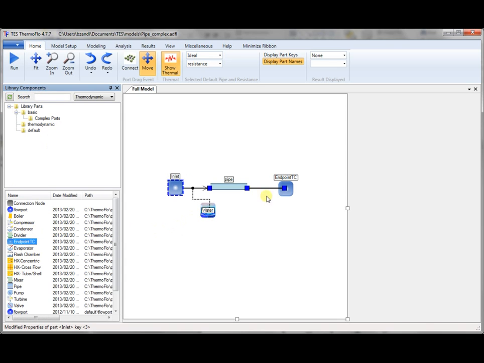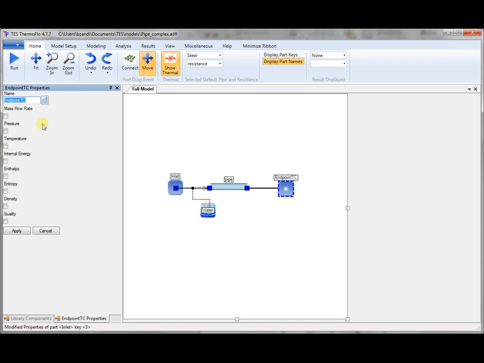Apply to define it. Double click on the other endpoint. The only thing we need to define here is pressure. We make it 1 atmosphere. So there's no change in pressure.